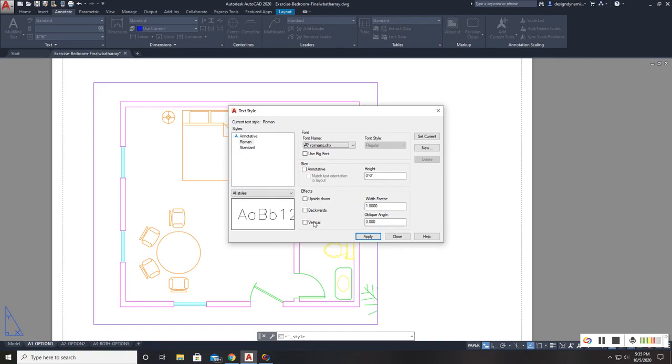Then over here, I have some effects that I hardly ever use. One, upside down. Notice in the preview, why would you want your text to be upside down, right? But there could be cases for that. Backwards, I don't know, maybe you're creating a mirror type of image, so you'd want it to be backwards. Never use that. Vertical, that could be interesting, maybe in a title block or something. I hardly ever use that as well.